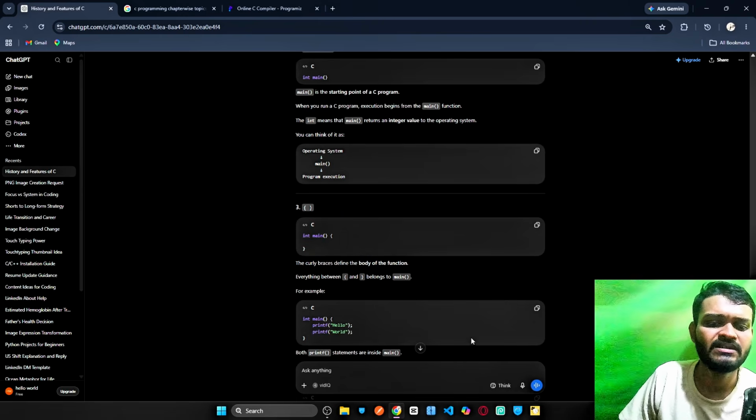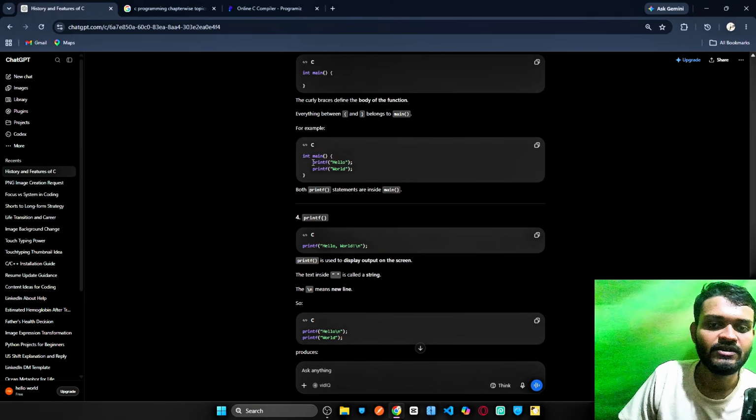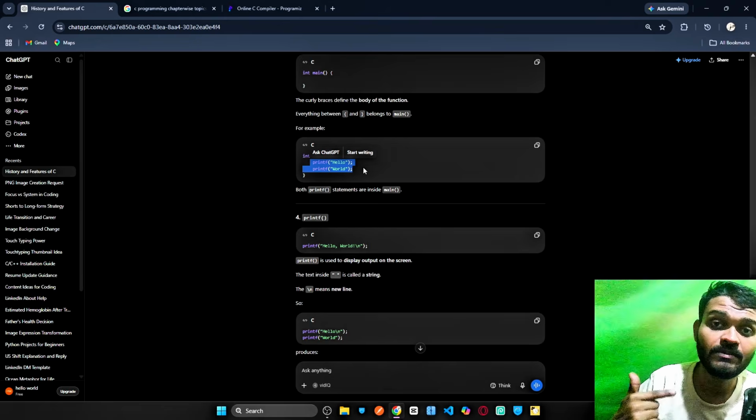Here you have the curly braces defining the body of the function. This is how the entire thing is done and how to define it. And after that you have the print function. By using printf, you are going to print a particular output. That's it.